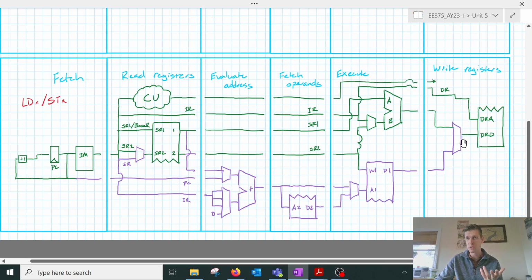I've got to add a multiplexer now for my destination register data, and then that would be written to my destination register, right? And so again, not shown are the control signals that select for this multiplexer, that select for this multiplexer, that tell the memory whether it's reading or writing. That's sort of assumed, and it's left off to keep this diagram as clean as possible.